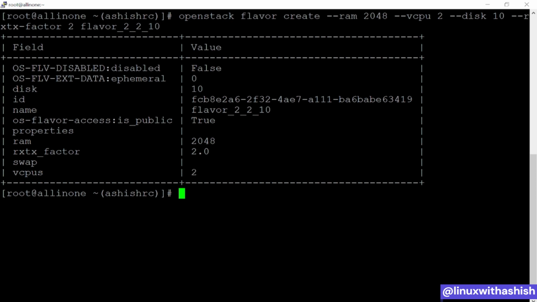Now once you create your server, you need not define RAM, vCPU, and disk. If you use this flavor, it will automatically pick up the resources like RAM, CPU, and disk. It will understand, okay, he is using this flavor, which means he wants to create a server with 2 MB of RAM, 2 cores of vCPU, and 10 GB of disk. Hope this is clear to you guys.